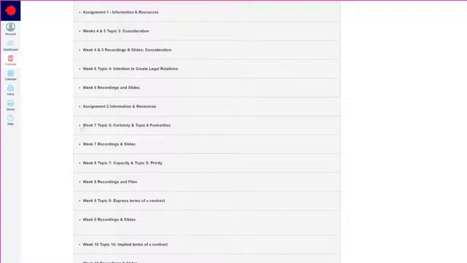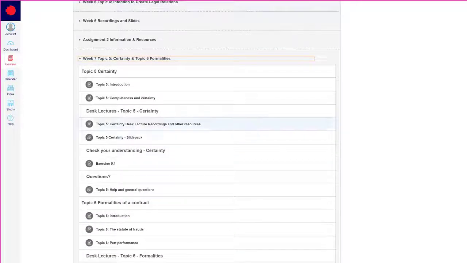Here's an example of a week 7, where we have 2 topics, topic 5 and topic 6, in the same week. When you look down, you'll see topic 5. It works exactly the same way: some reading, some desk lectures, then you check your understanding. There's a spot for you to ask questions, and then we repeat it all over again.